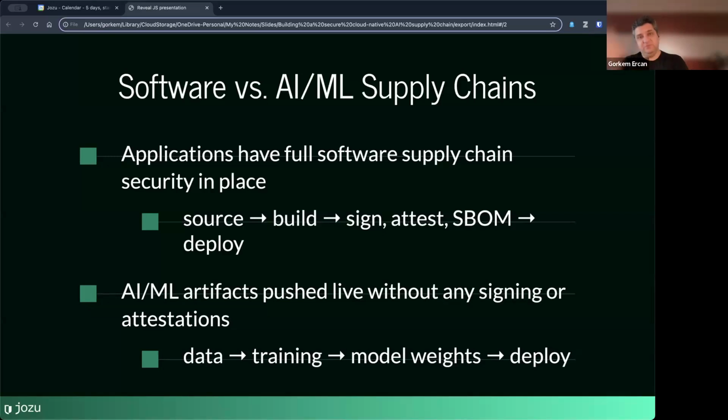Of course, if you're doing agentic AI, this gets a little bit more complicated, but let's start with the very basic case of using models.